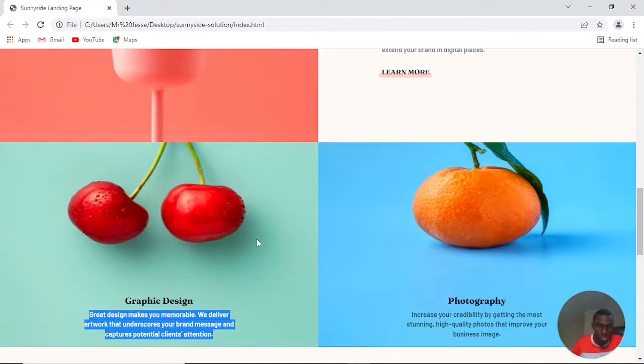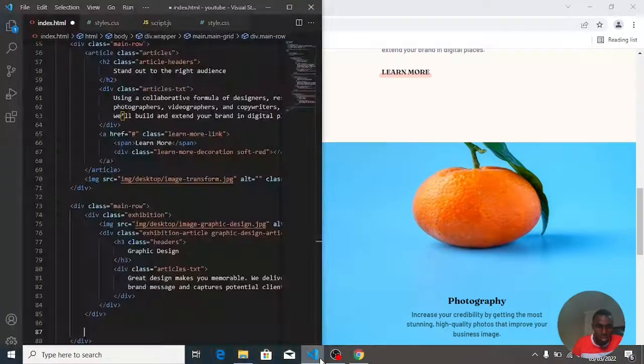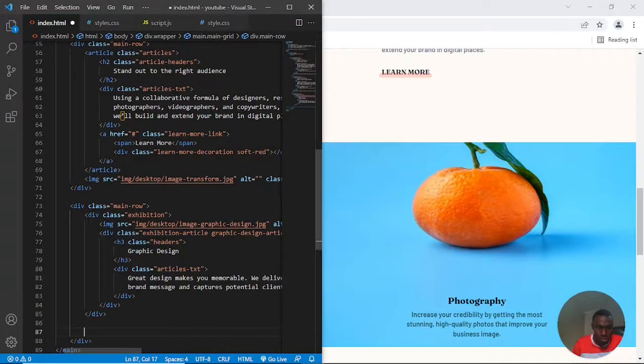So because this guy and this guy look somewhat alike, I'm not going to spend my time writing that again. I'm just going to copy this guy right here. I'm going to copy this one, this exhibition right here, and then I'll paste it and then just change the values to photography and this other text, okay, and then give the image a source of photography image so that I can have what I have right here. Okay, so I'm not going to waste your time doing that.